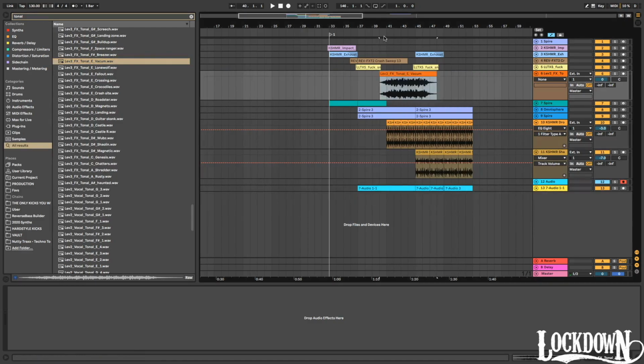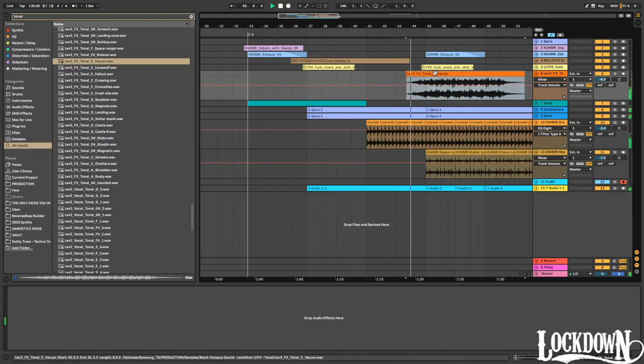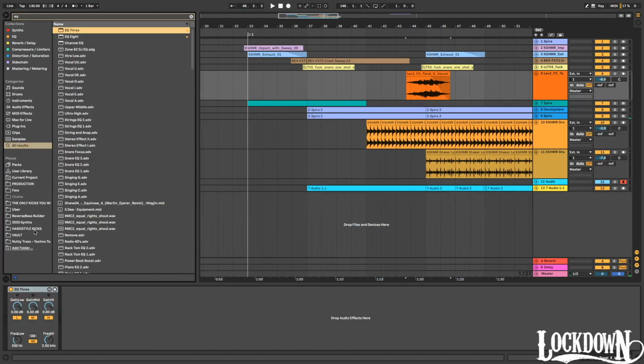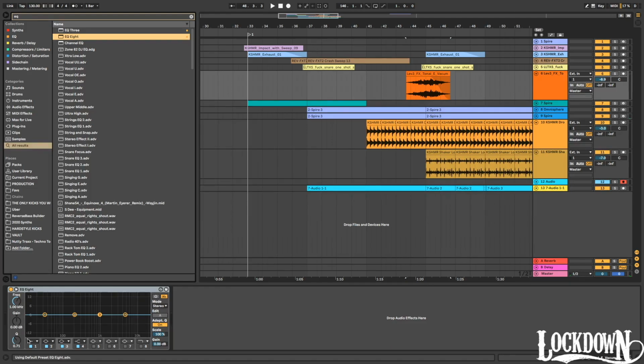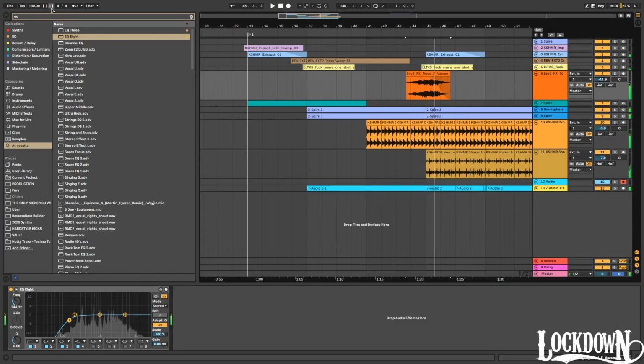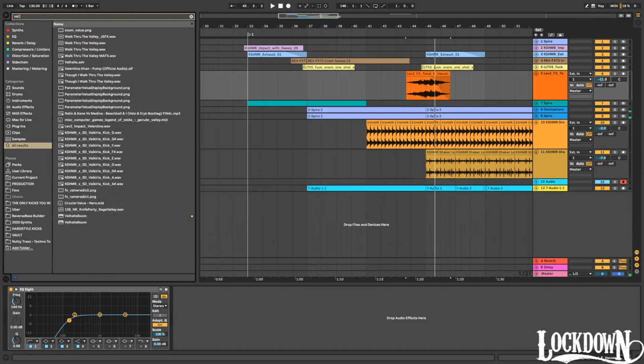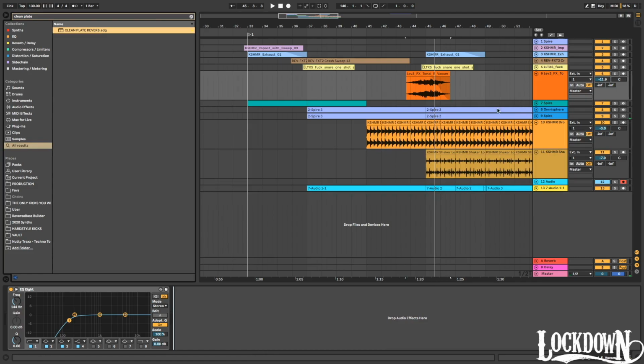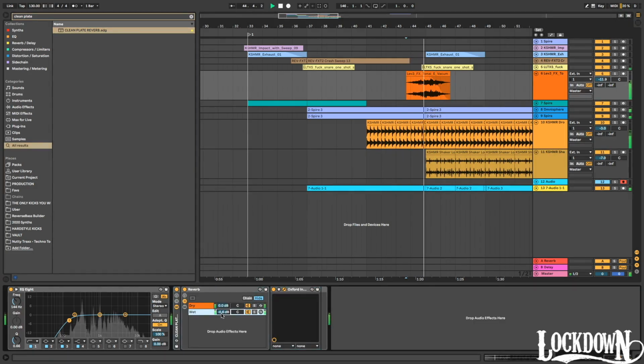So let's maybe use that one. Just kind of sweeping into certain sections. EQ, oh, not 3. Sussing that out, getting rid of that. Throw some more ambience on it with the old Valhalla. Just really drown it out.